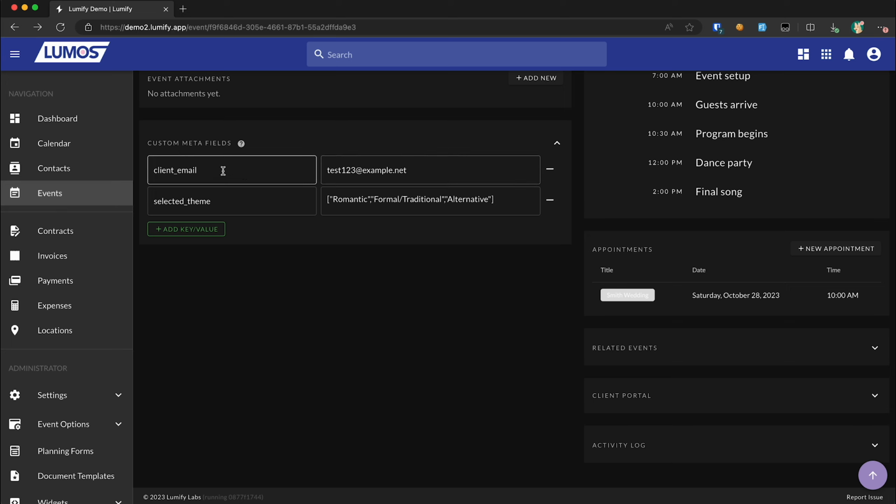And this is really powerful because it allows you to use these custom fields in documents, in other planning forms, in automations, and all over Lumify. You can use these custom meta fields to differentiate, to organize, to customize emails that you send out to your clients. So that's all I have today for planning forms.